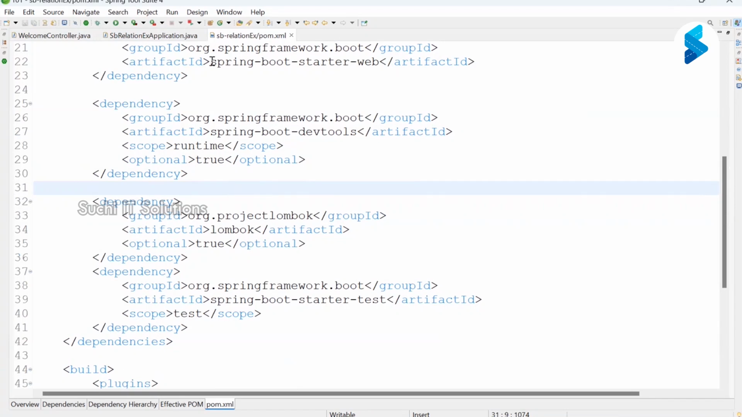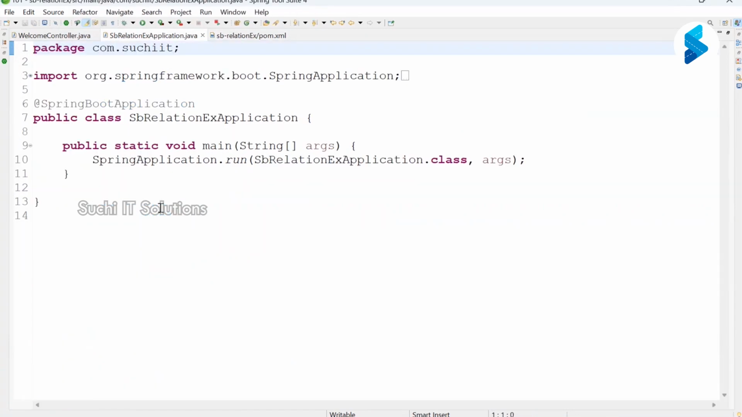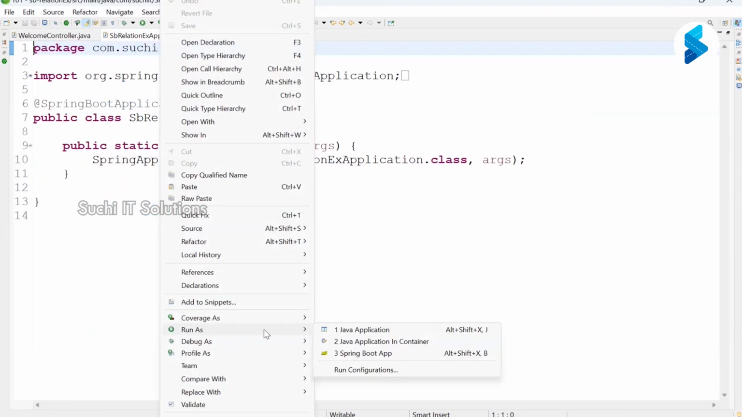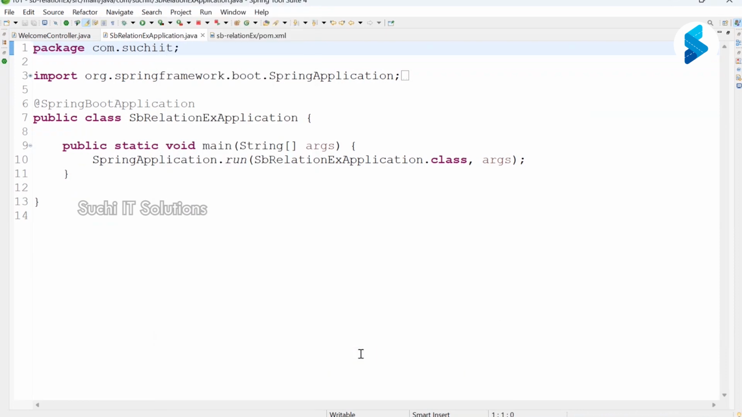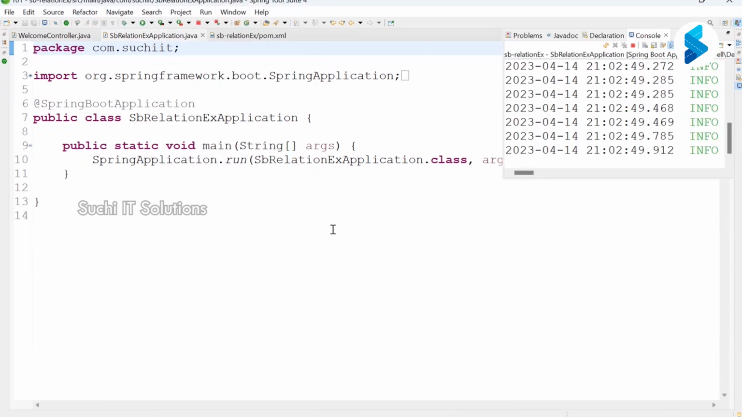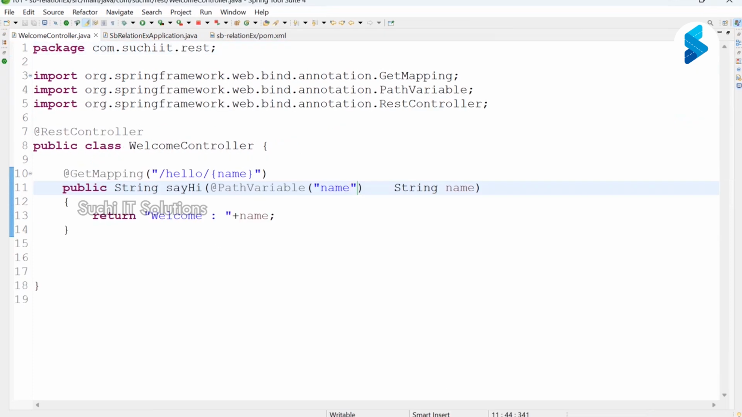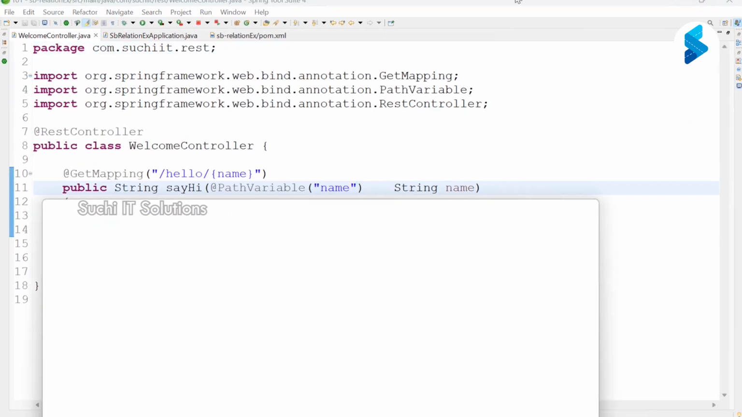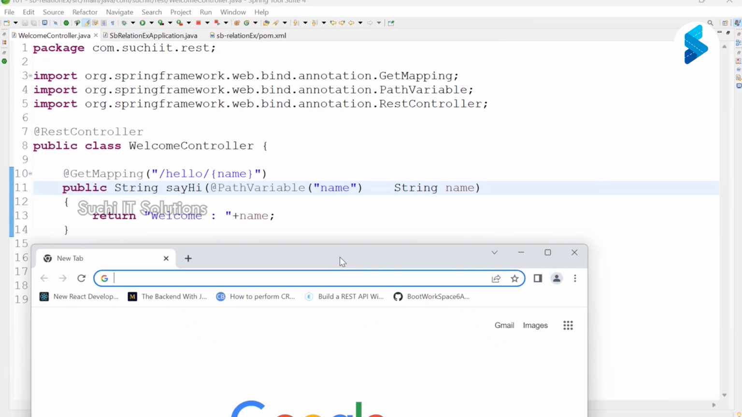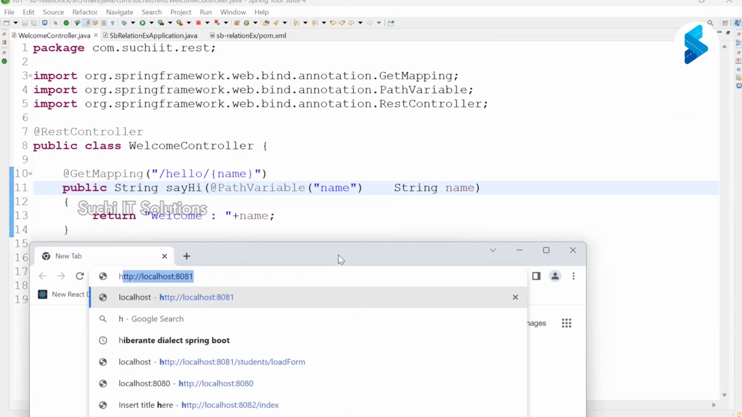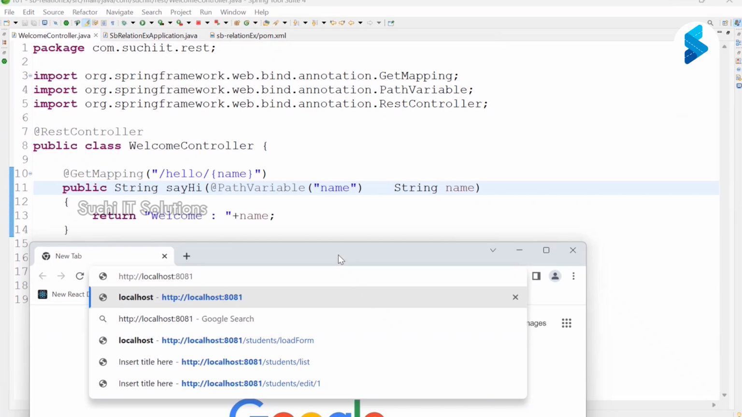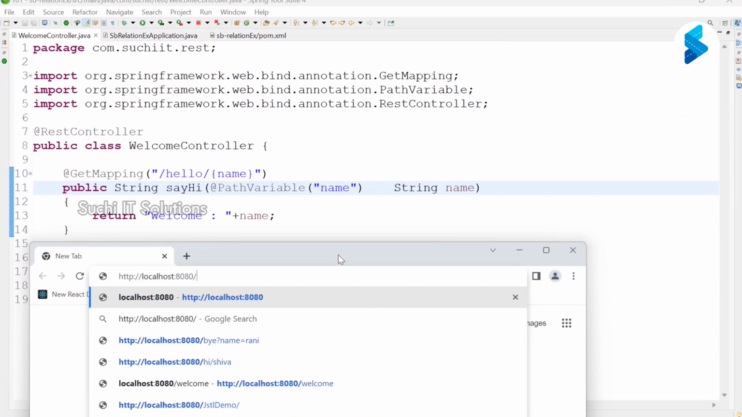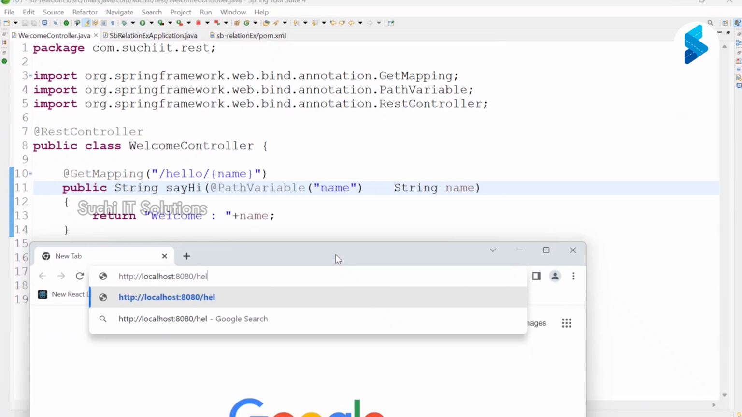Just I'm using web, madam. Now run the application. Guys, please. Then HTTP colon localhost 8080. Then what I can do, sir, now please.